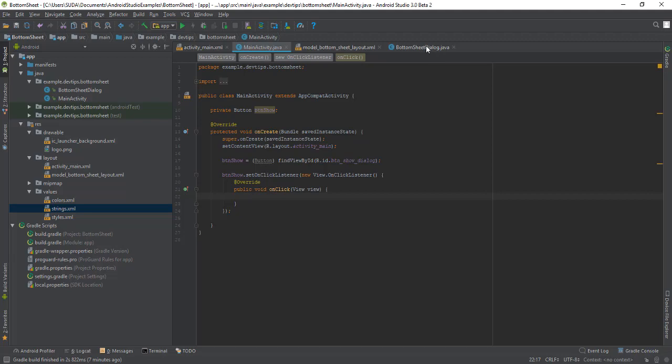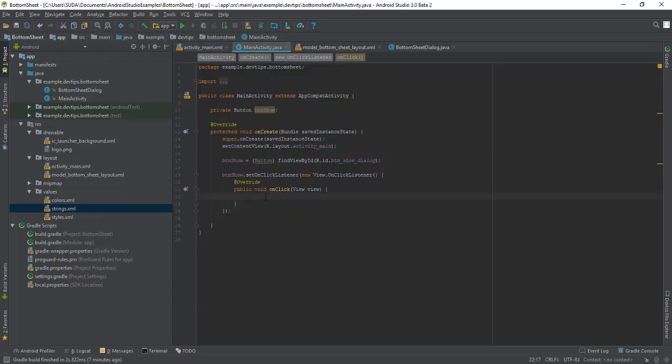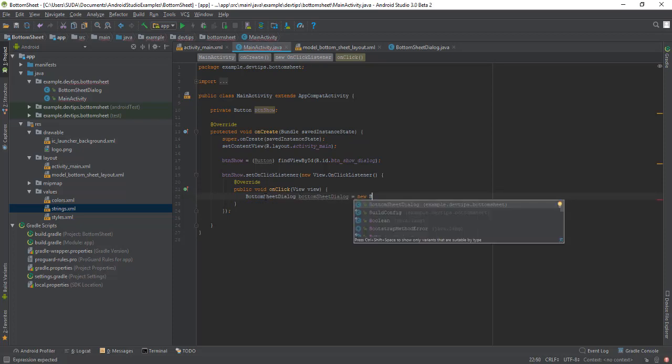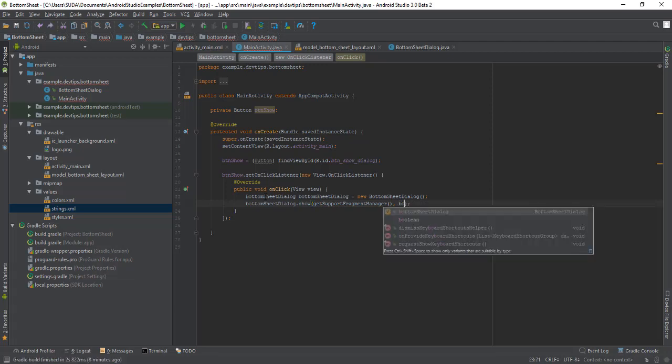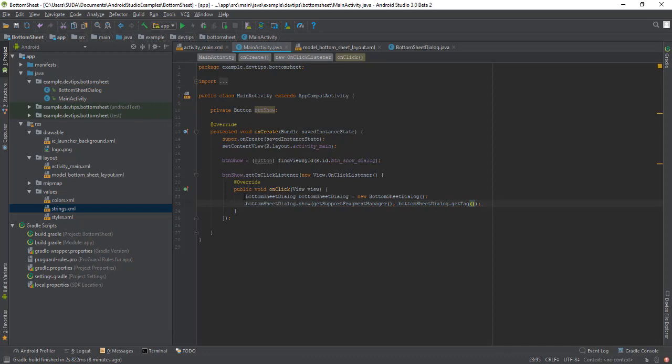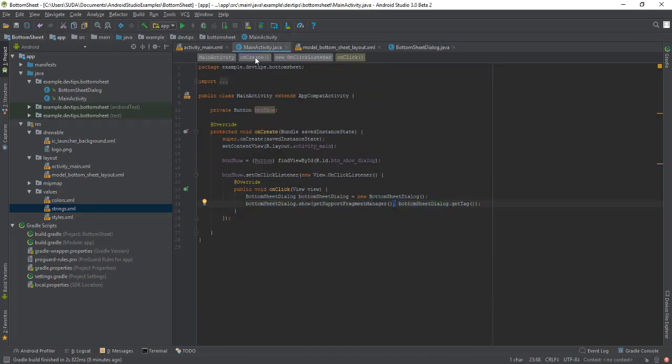So now we have to start this bottom sheet dialog in the main activity. We have to create BottomSheetDialog bottomSheetDialog equals new BottomSheetDialog, and now bottomSheetDialog dot show, getSupportFragmentManager, bottomSheetDialog dot getTag. So this is how we do it. It needs a fragment manager to show it, so we added getSupportFragmentManager, you can use only fragment manager if you want.